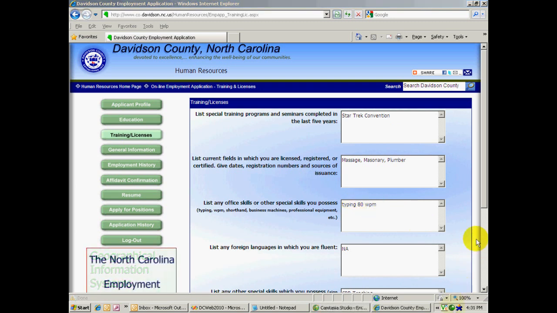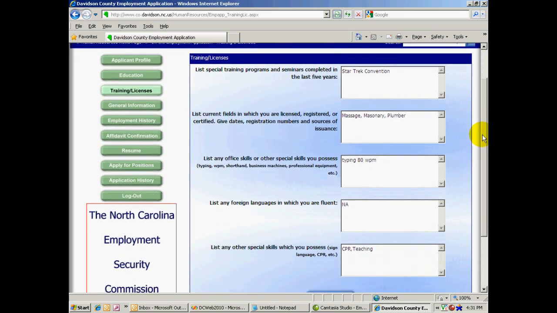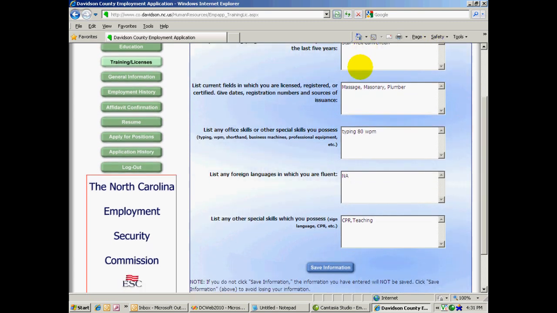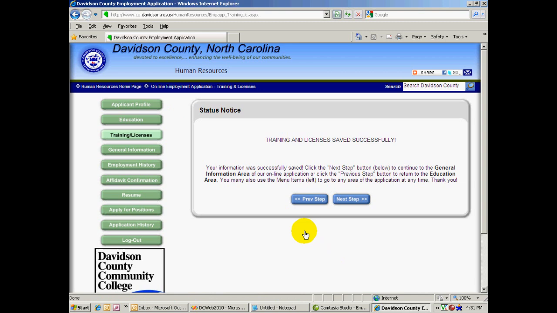When you arrive at Training and Licenses, you want to complete each question here on this form. If information is not applicable, enter NA into the field so that our Human Resources Department will know that this information is not applicable to your application. Once you've entered this information or made any changes, you can come down here and click the Save Information button. Here it tells you that Training and Licenses was saved successfully.